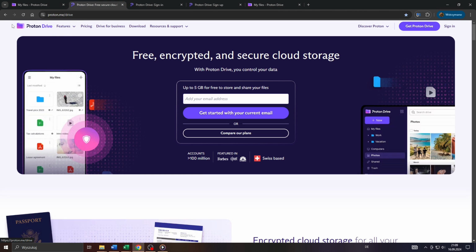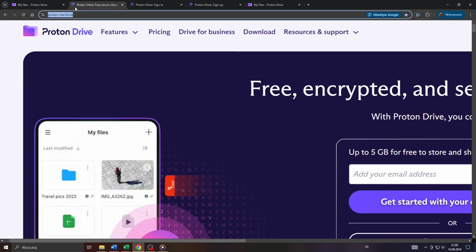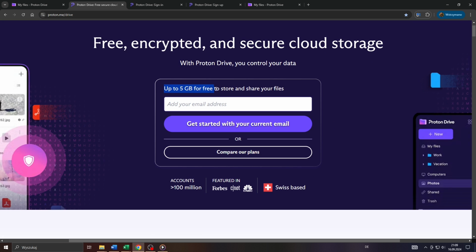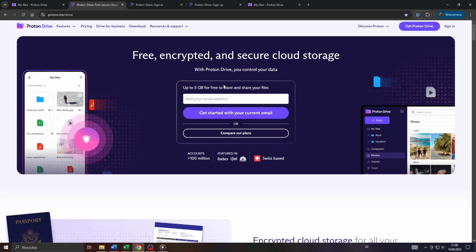In the first step, head over to Proton Drive. You can access it, for example, via Google search. And according to the information here on their homepage, you can benefit from a storage of up to 5 GB free of charge, for instance, to store your files or documents and to share these with your contacts. It works pretty much the same way as OneDrive or Google Drive. So let me show you how it's done really quickly.